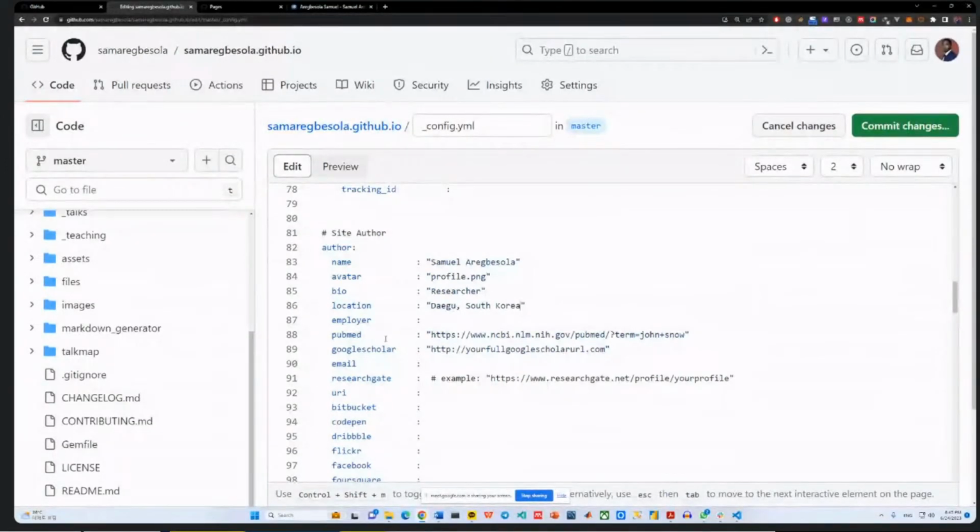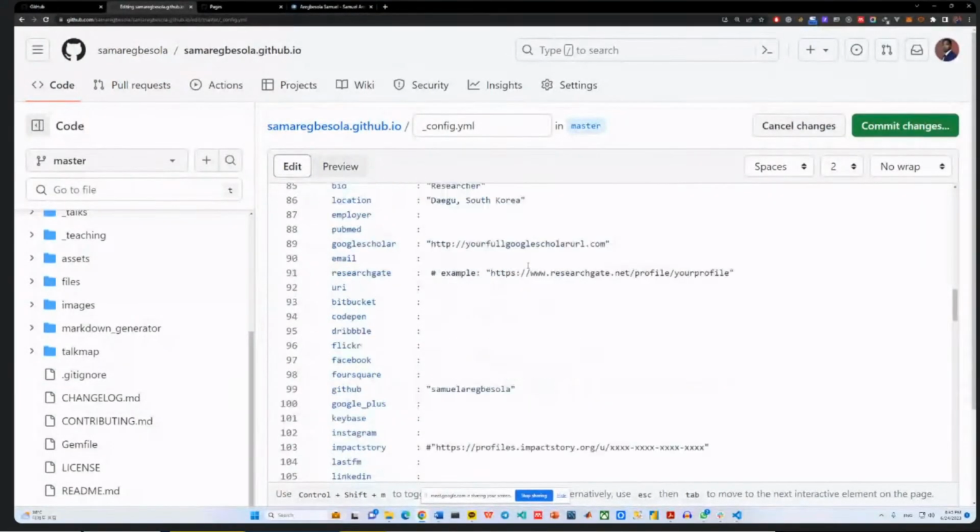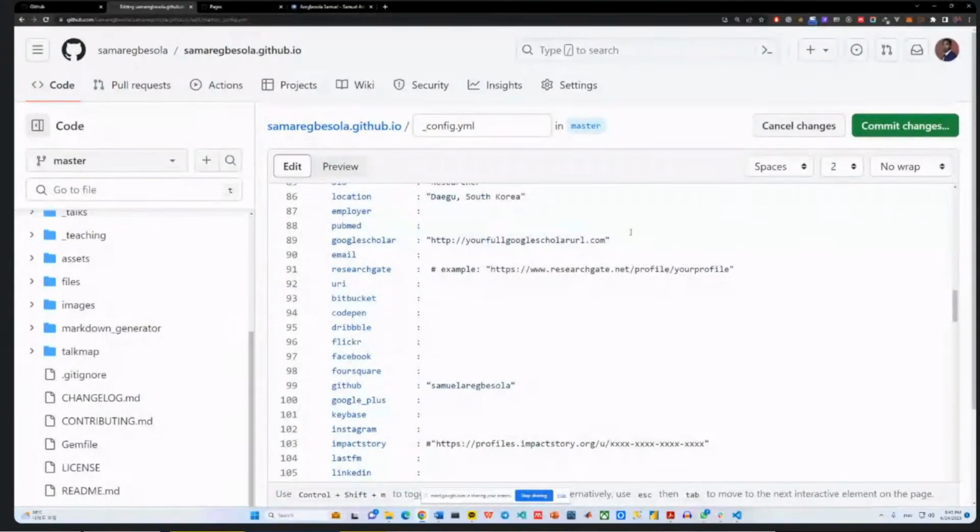Then I have this link to PubMed. I don't have a PubMed account, for example, so I can decide to just delete all of this. Maybe my Google Scholar link, I can attach it here for this meeting. I will not be going to look for my Google Scholar link, but you can always do that in the future. You can attach your ResearchGate link. So all I have to do is attach the link like this.